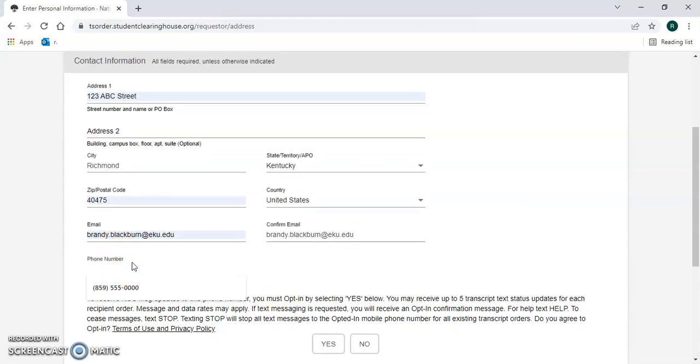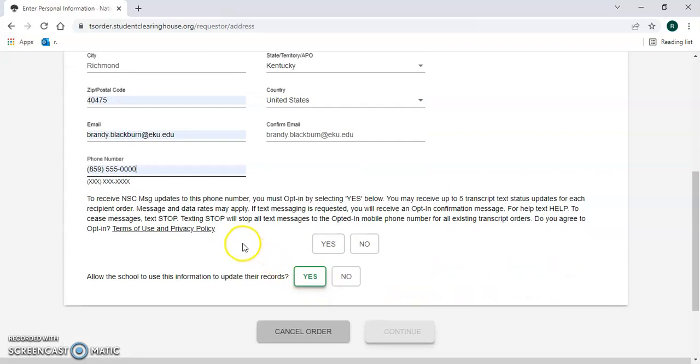Next, you will need to enter your phone number. Again, this is an example phone number and is not real. You must opt in to receive the message updates by selecting Yes. Then you will need to state if you would like to allow the school to use this information to update their records.